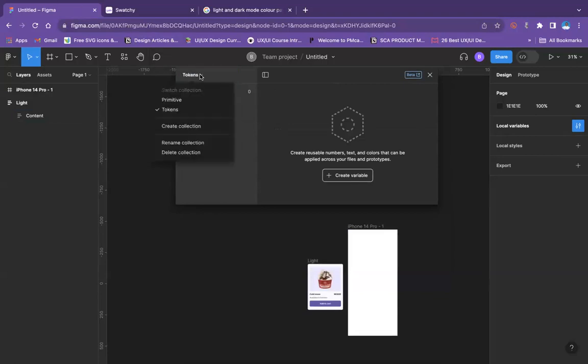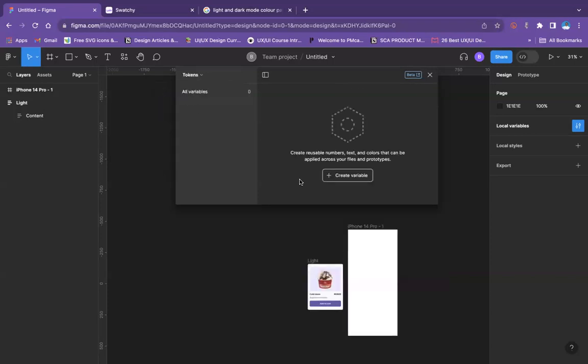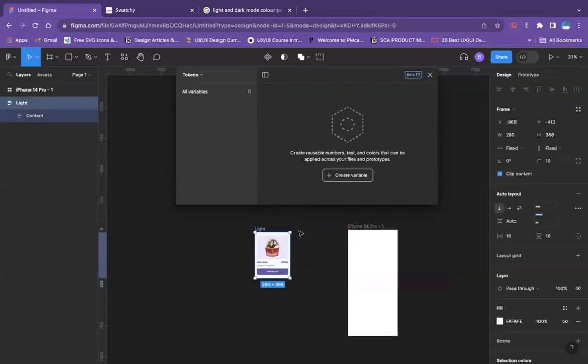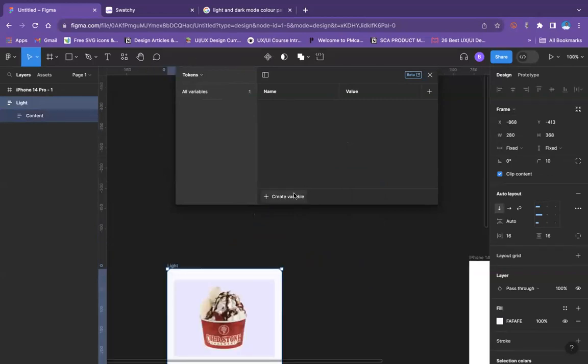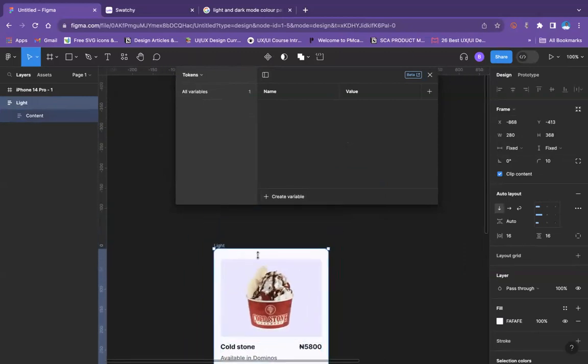So if I come to variables, I have primitive and I have tokens. So let's say for instance we are using what we have here. What I'm going to do now under tokens is create a new variable and name it color. And first of all, before you start creating a token and all of that, you have to list out the different things, or you have to know what you have.